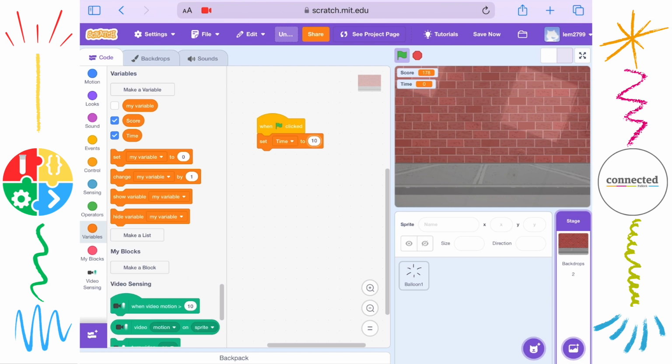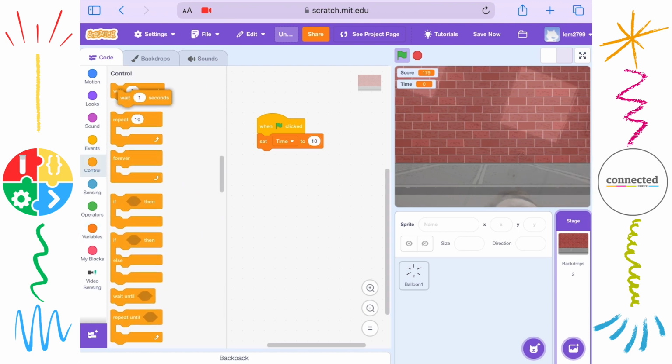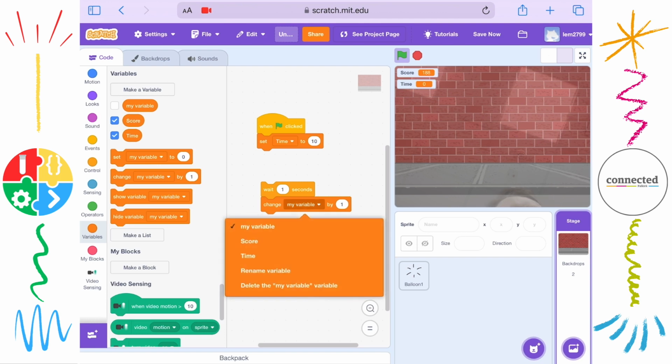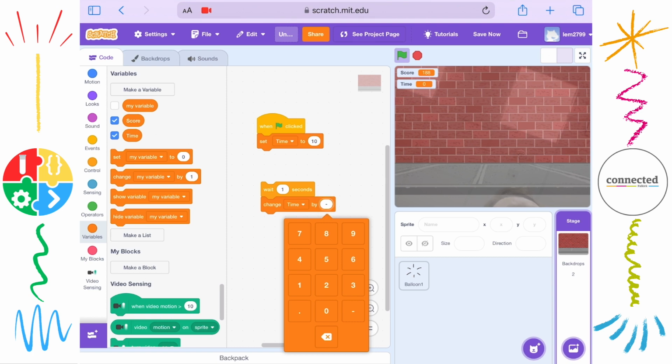Now, to get it to count down, you have to use a little bit of code. So we want to get it to wait. So we're going to go to control and we're going to get wait 1 second, and we're just going to put it below here at the moment. We're not going to attach it. We're going to get it to wait 1 second and then change the time by 1. So we want to go back to variables, which is our dark orange menu, and take change my variable by 1 and put it underneath. So we want to change my variable to time, and we want to change 1 to -1. Now what that means is every second it's going to take 1 second off the time. So it waits 1 second and then it takes 1 off.